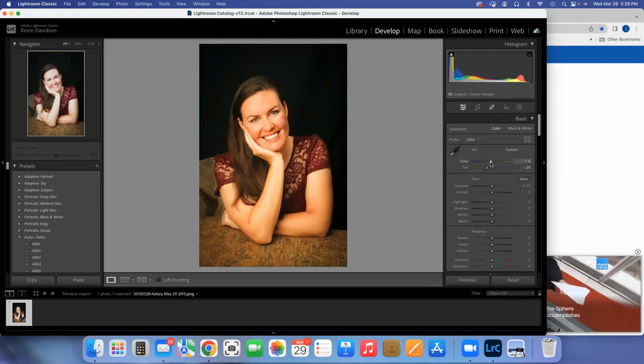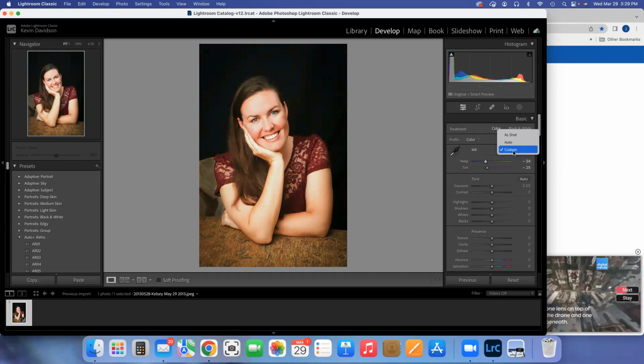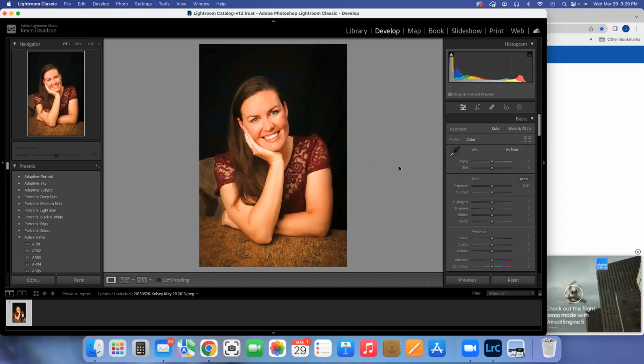And once you start moving sliders, it just automatically goes to custom. As soon as you move a slider, it will be custom. And you can double click on the caret there and it will go back to 0. It'll reset.